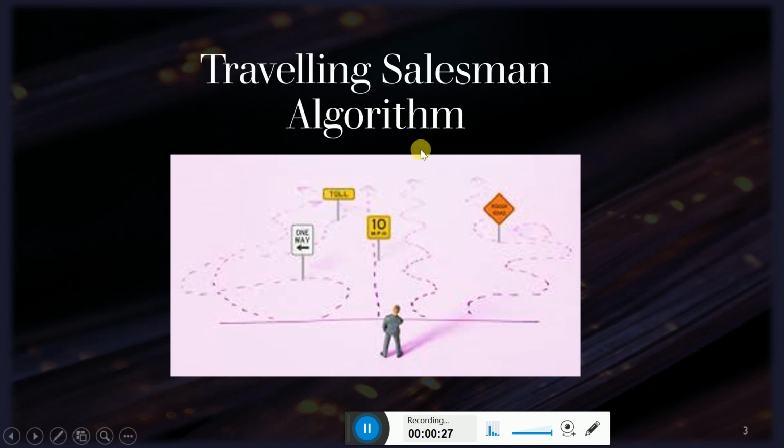Traveling salesman algorithm. If you look at the name traveling salesman, we can guess that the algorithm is based on a salesman who used to travel and sell his product. So a traveling salesman sells his product from one city to another city. And what is the main motive of the traveling salesman? The main motive of the traveling salesman is to get the most out of the profits.